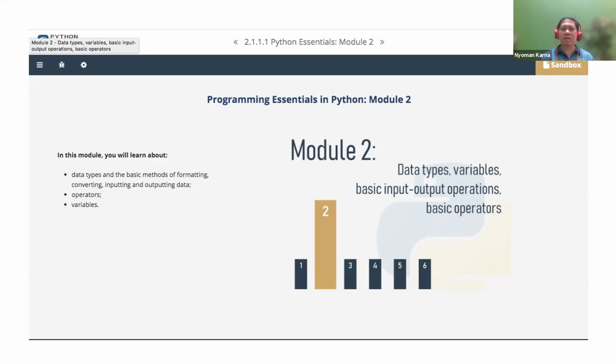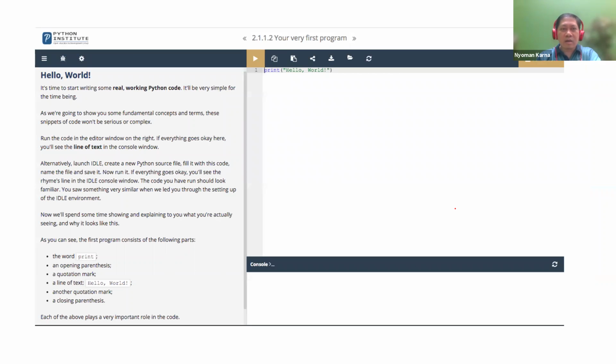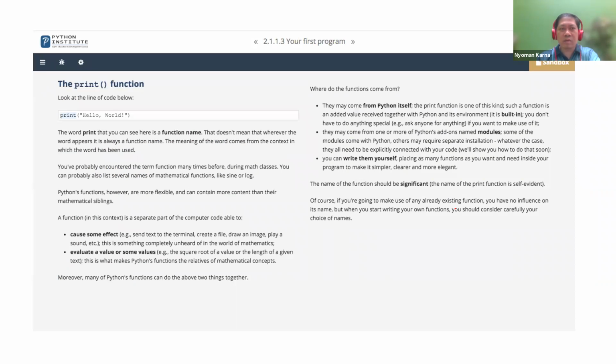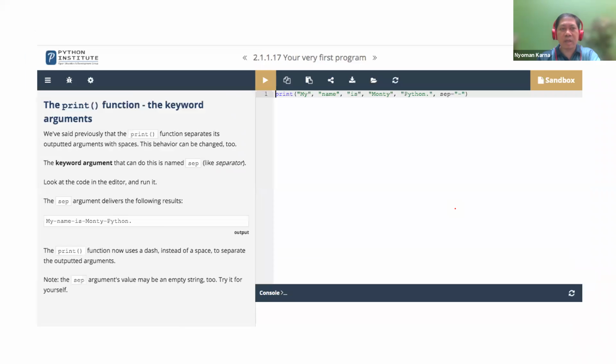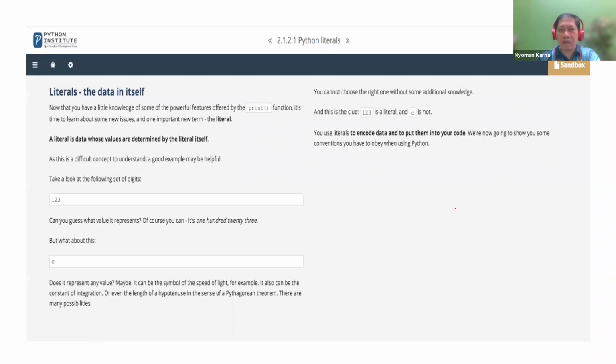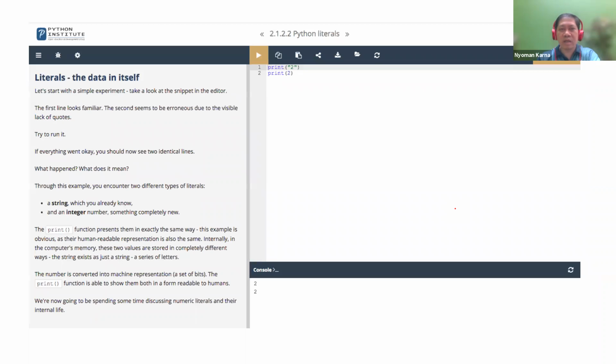Let's start. We're going to discuss data types and also the basic operators. And remember, we only have 1 hour for this online class, so we're just going to go through all the material for data types and the basic operators. Now, this is the print. We're going to skip print, and then we start to discuss the data.